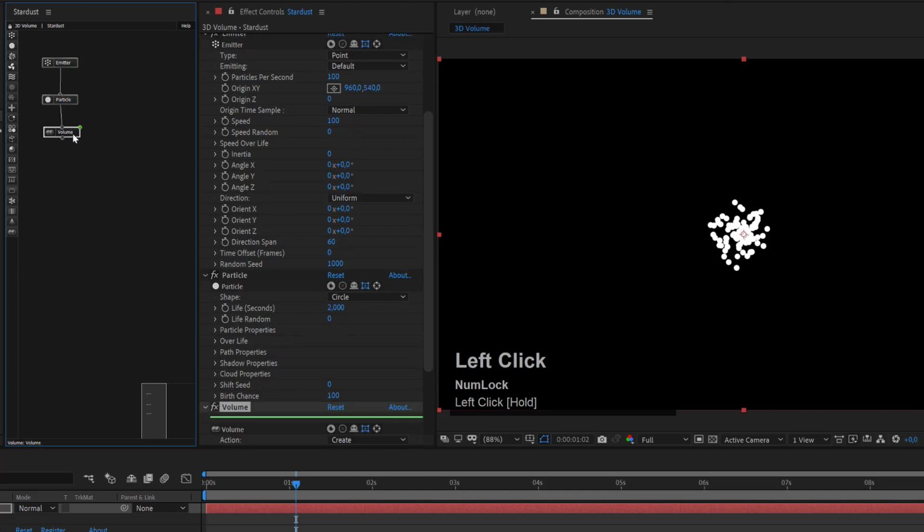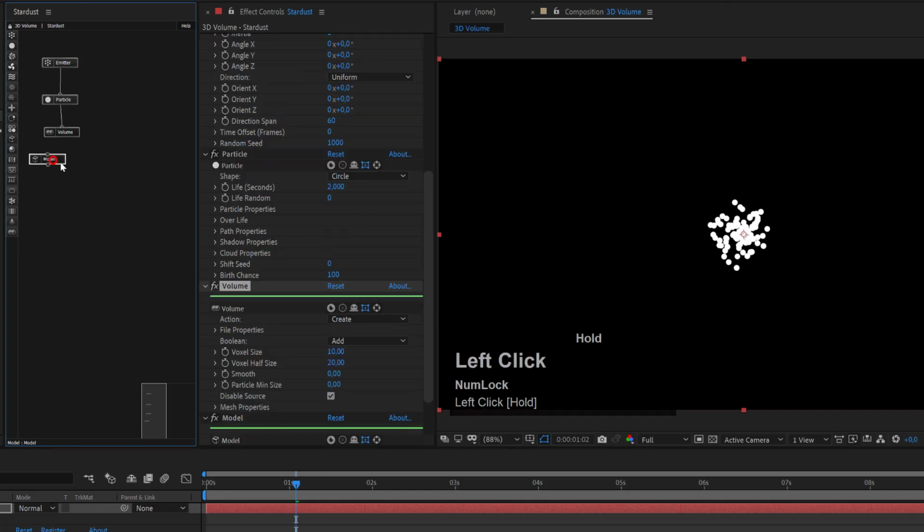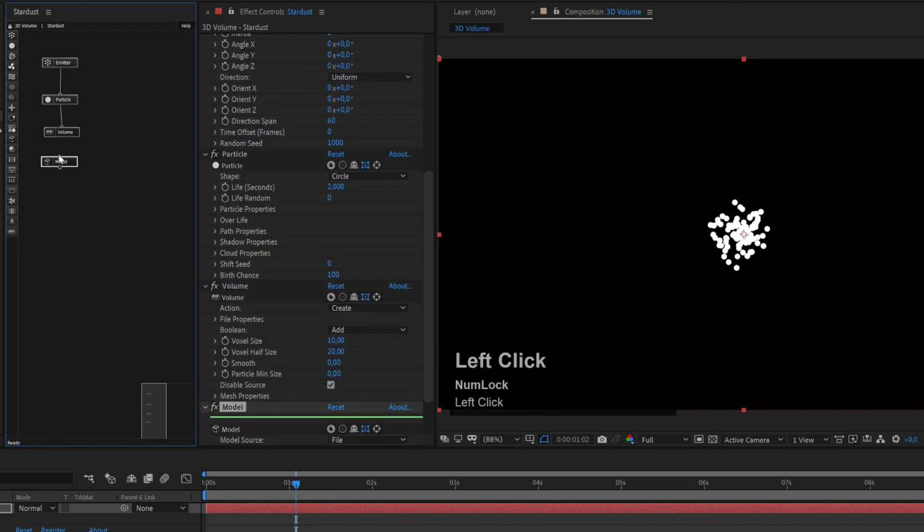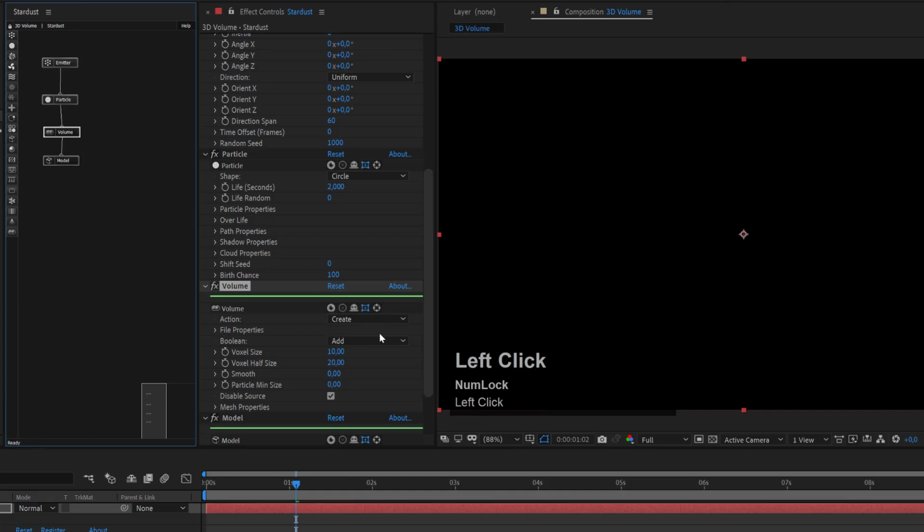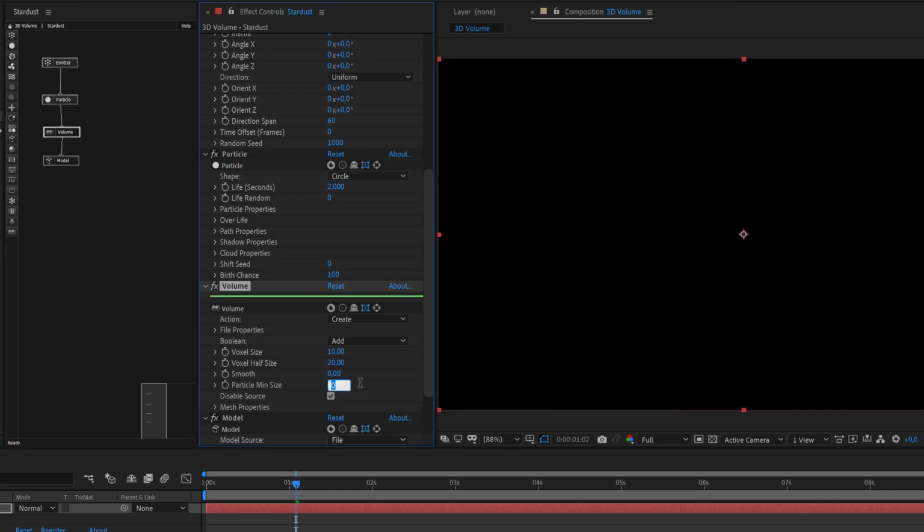And you see, just doing that doesn't do anything. This is because you always need a model node to create the 3D data. So now you see everything disappeared, but this is only because of some settings. So if we go to the volume node now, let's take a quick look. You see I have the particle minimum size here, and this is set to 0, and I have to increase this now. So let's take a look. I will set it to 15 for now, and you see something is happening already.